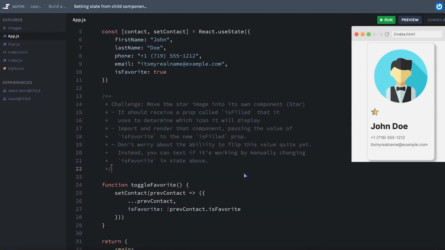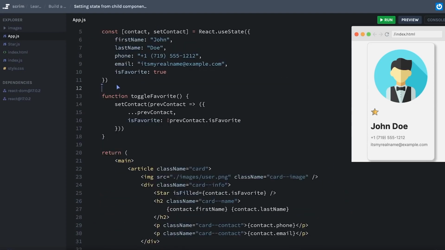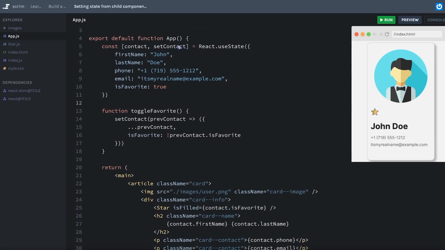And at this point, that leads us to the topic of this screencast, and that is, how do I make it so that I can change this value? Clicking it is not doing anything. The conundrum that we have is that we have a child component that's receiving the value of isFavorite through props, but it is not receiving the ability to change that state. So think for a second, how can I give my child component the ability to make changes to the state that lives inside the parent component, which is app?